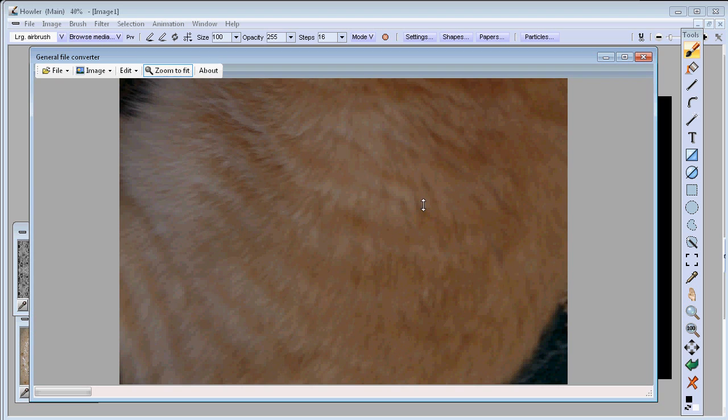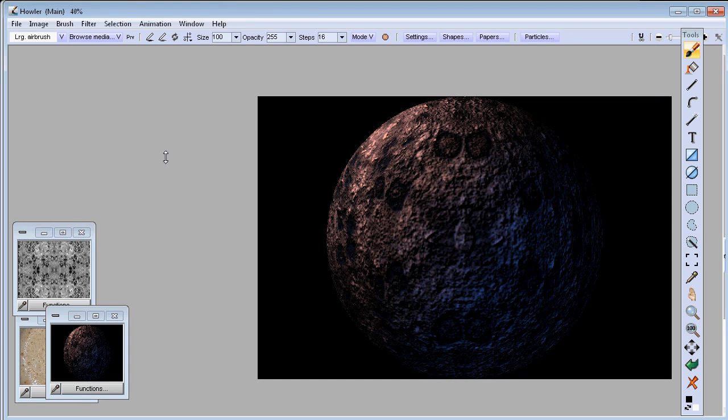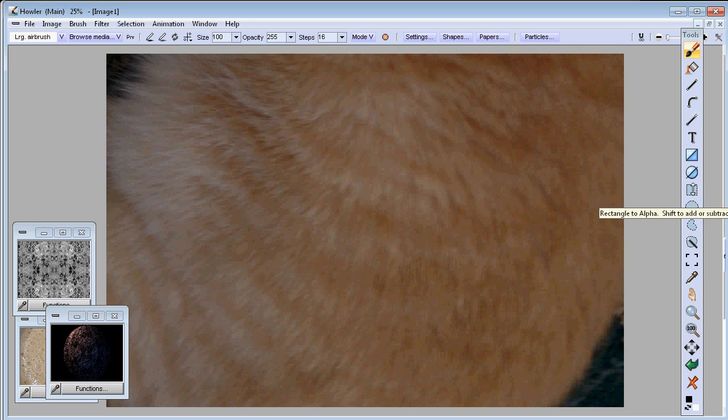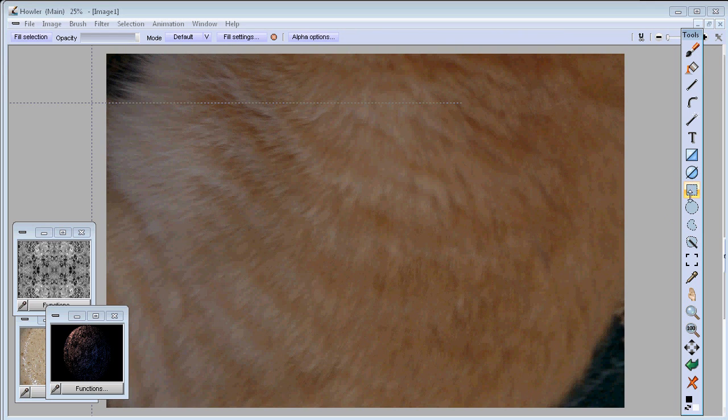So let's take a look at how we can turn that into a planet, export that to PD. And again, with the general file converter, there's a couple of different ways to actually work that into Dogwaffle. You can either send it directly to Dogwaffle from that menu, or you could copy it into the clipboard, and then on the Dogwaffle side, you grab it from the clipboard into your image buffer. So here we go. Let's make a selection of this. Let's get the rectangular selection, and we'll grab about this much here.